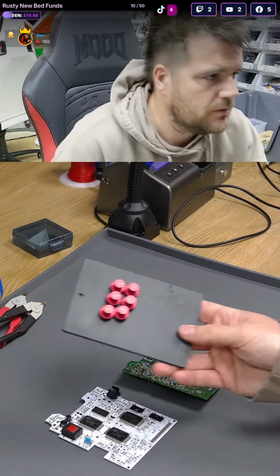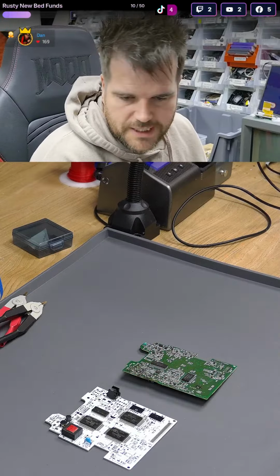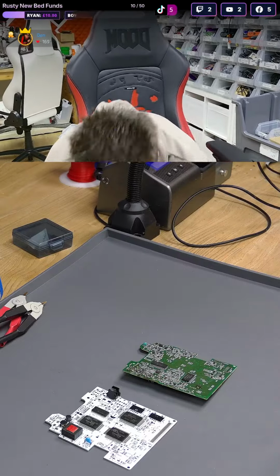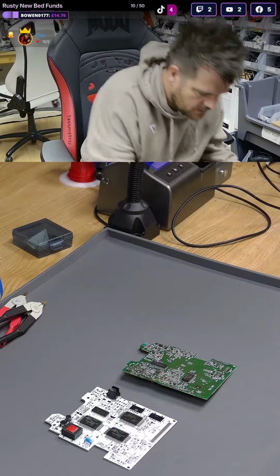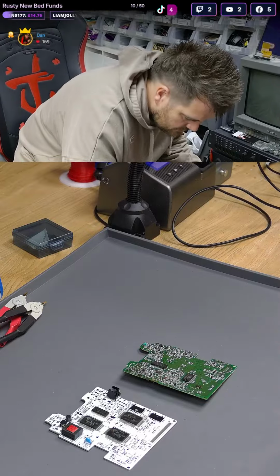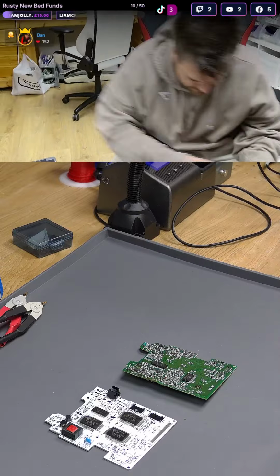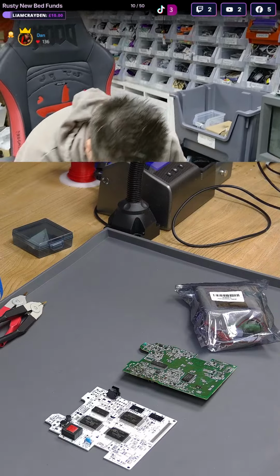I've also found a little board holder thing I bought a while ago and never used, but that might come in handy. So I'm going to put that back in the tub, but I've got a tub under here that might well have the component tester in. That's just all meters. Is it in here? Yes it is, there we go. Tub under the desk.